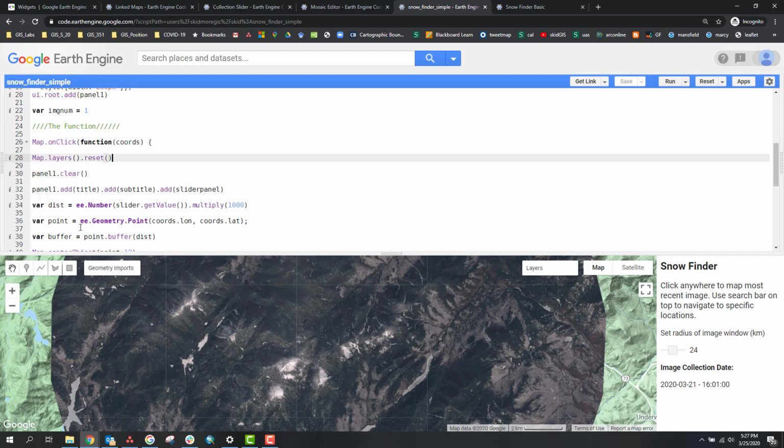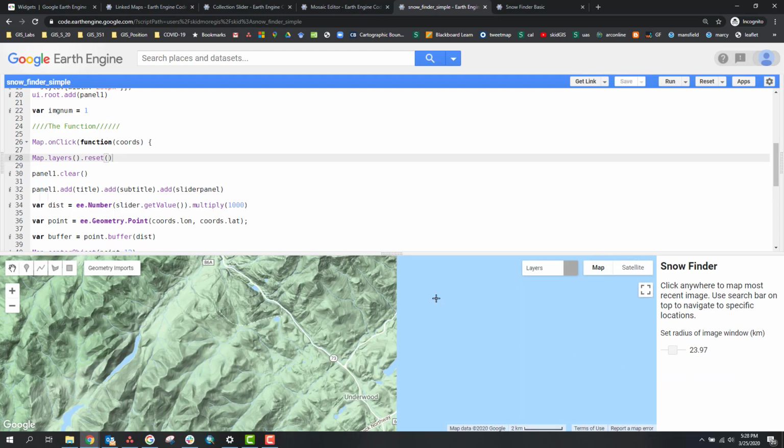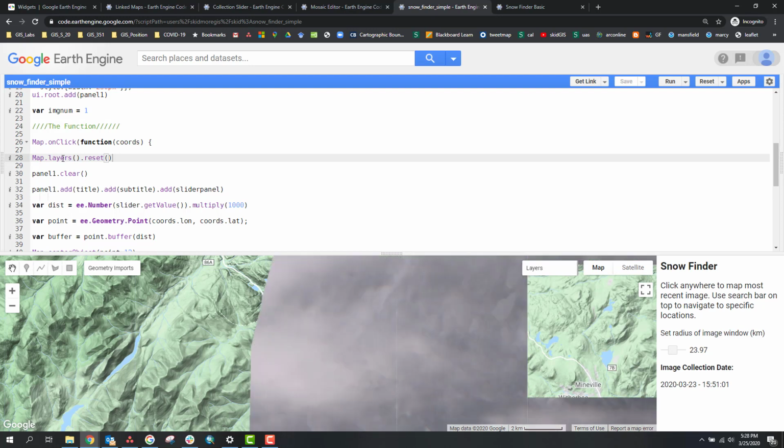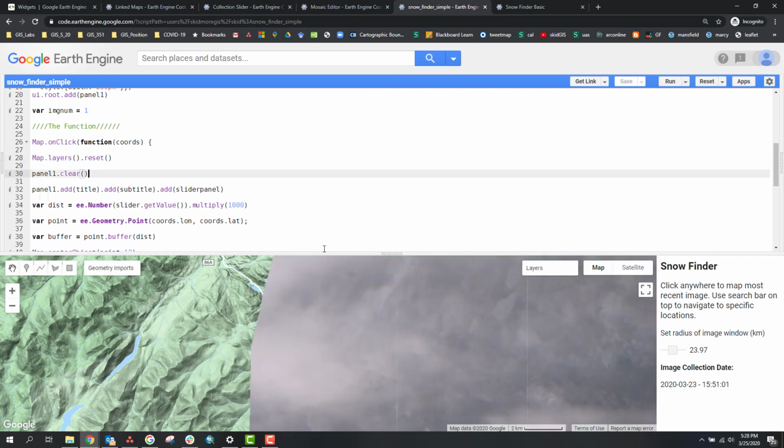So the first thing that happens is reset the layer. So getting rid of this old Sentinel image from wherever I had clicked before. So when I click here, my function fires again, and I get a new map.layers. Next, I'm clearing everything from my panel so that I sort of get a fresh look. That also clears the image collection date, which is something that occurs later on in the script. I'm then adding those things back into the panel. I'm adding the title back in, adding the subtitle back in, adding the slider panel back in.